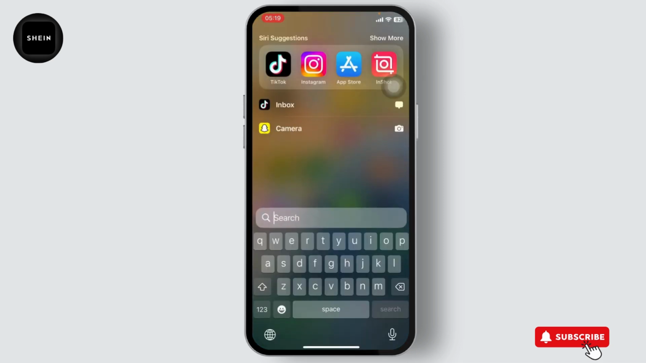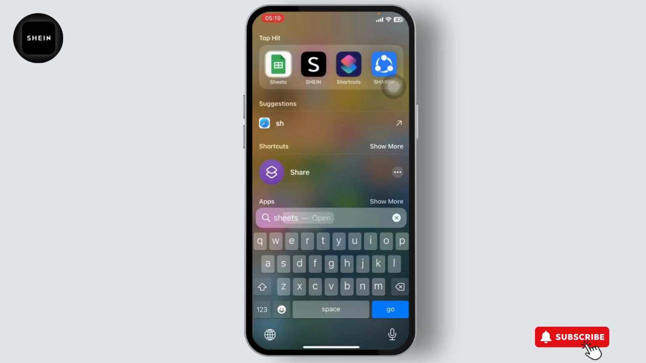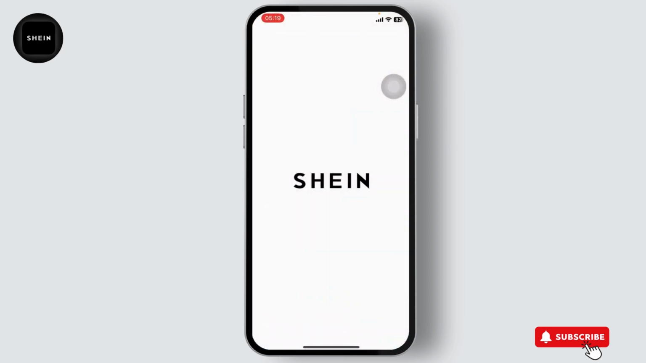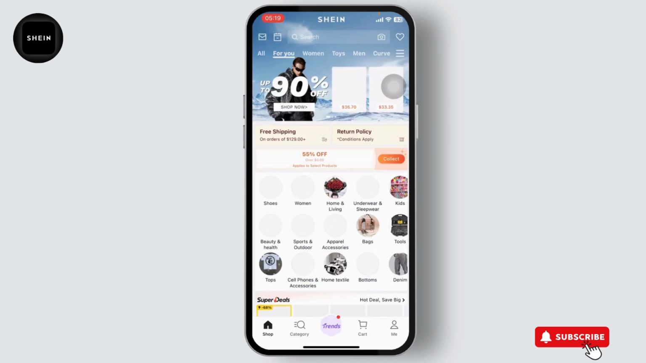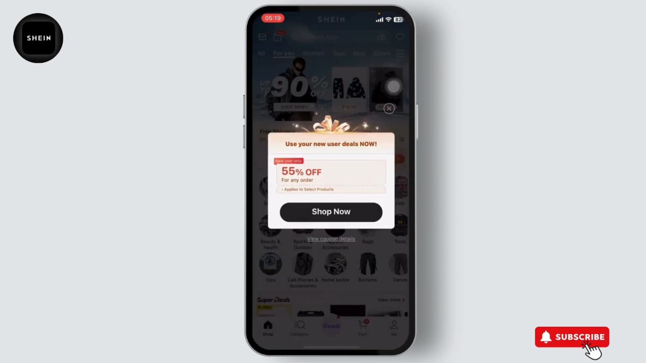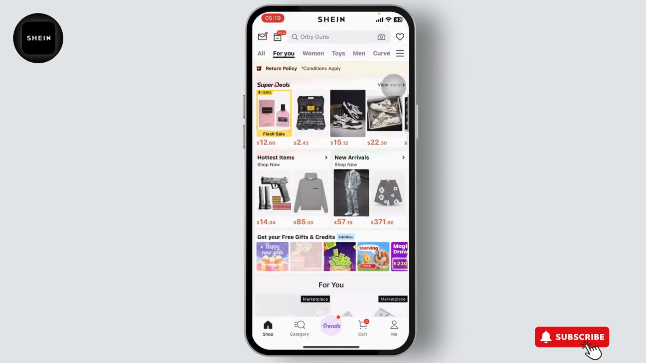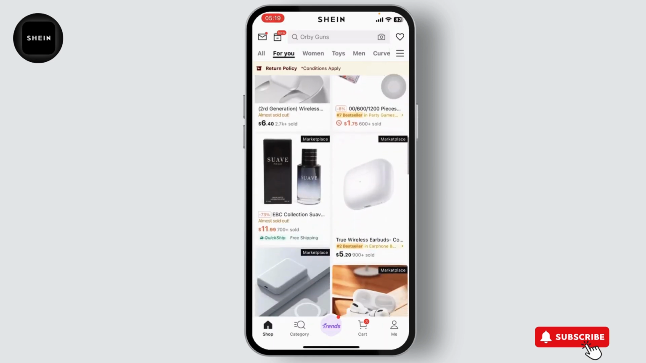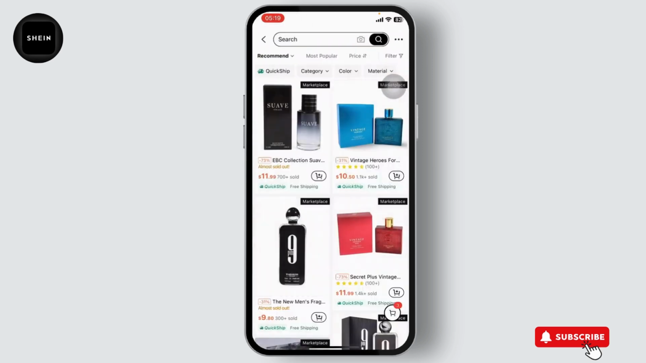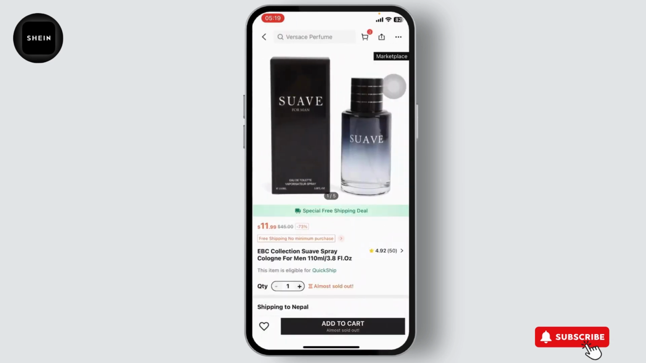The first thing you will need to do is open up your Shein app. Make sure that your Shein app is up to date to its latest version and you're logged into your account. After you've done that, you can simply browse through the Shein app until you find a product that you want to buy. So after you see a product that you want to buy, simply open it up.